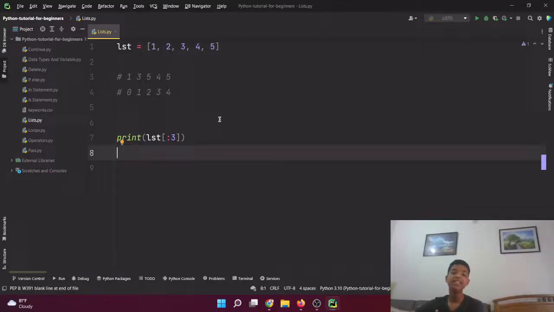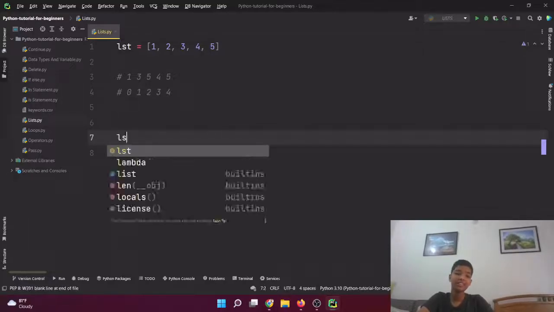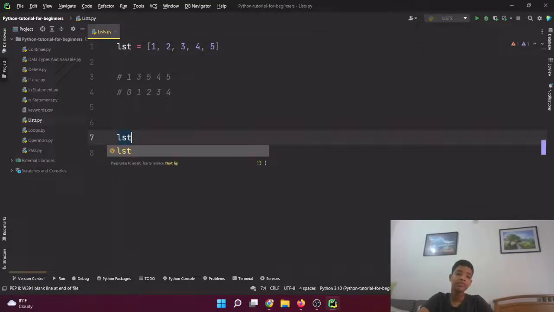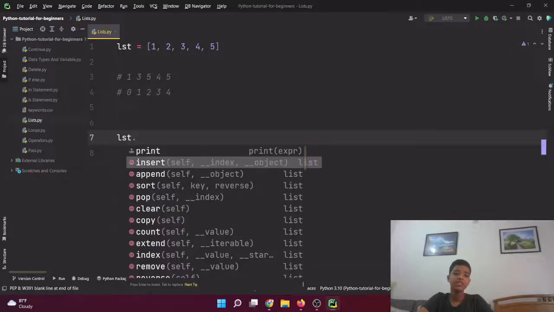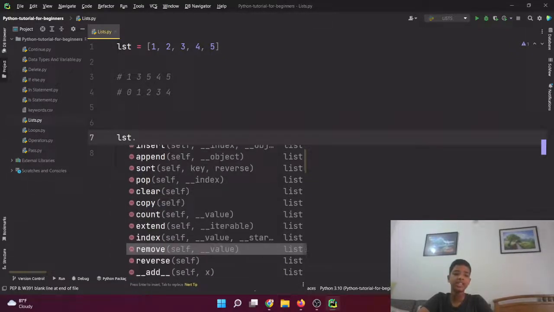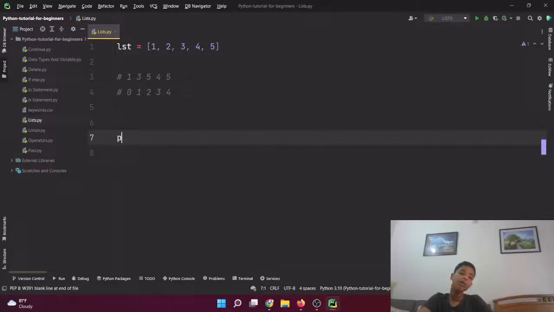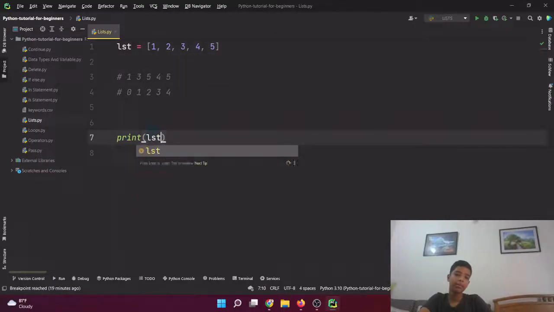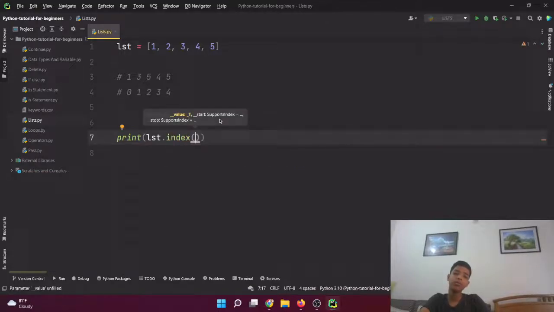Right. This is our list. There are some functions in our list. If I see the list functions, we have insert, append, sort, pop, clear, copy, count, extend, index, remove. What if you want to get the index of this value? How are we going to do that? Just type lst.index(1).